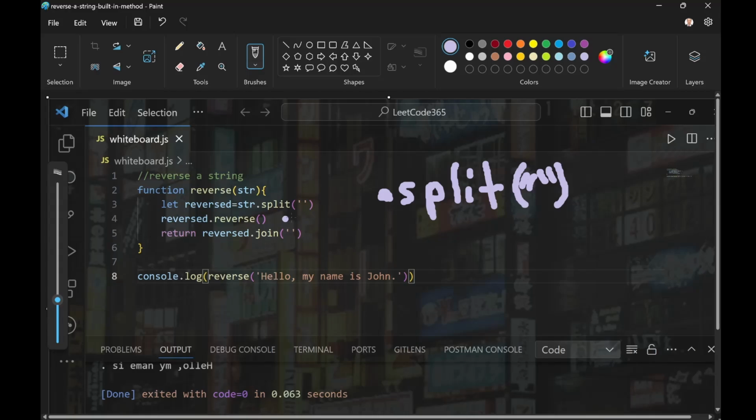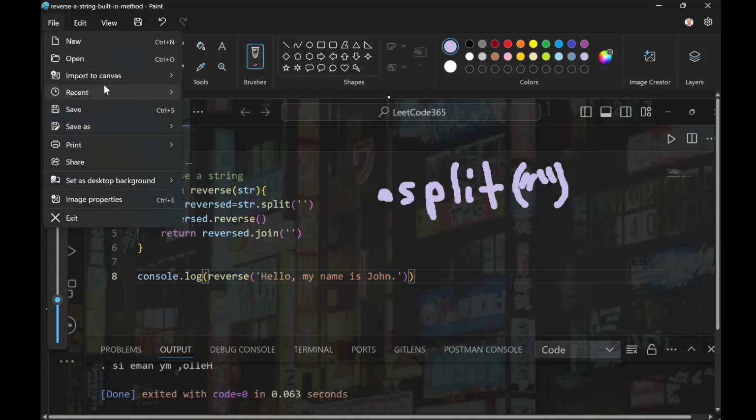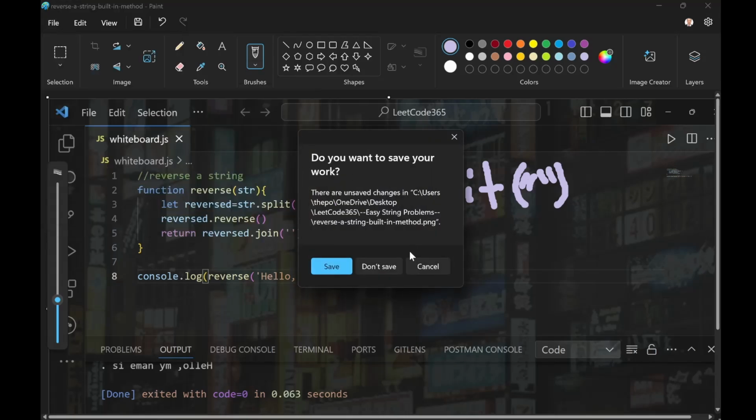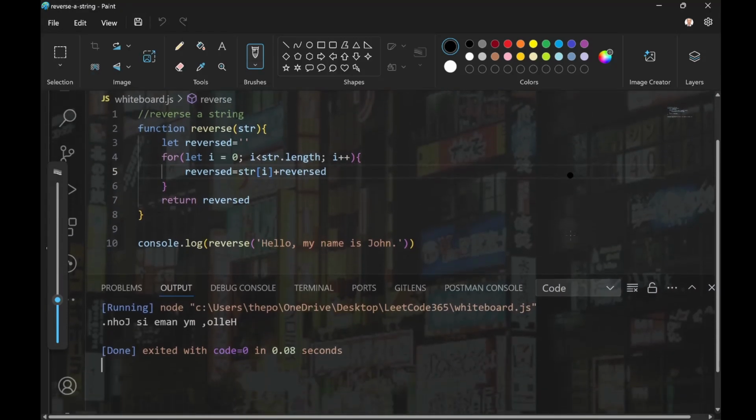And we also have .join, which has a symbiotic relationship with the .split method. It does the same thing, but in reverse. So once you split it, you want to put it back together again, you use the join function. Okay, so let's not spend too much time on this. Let's go into using a for loop to reverse a string.